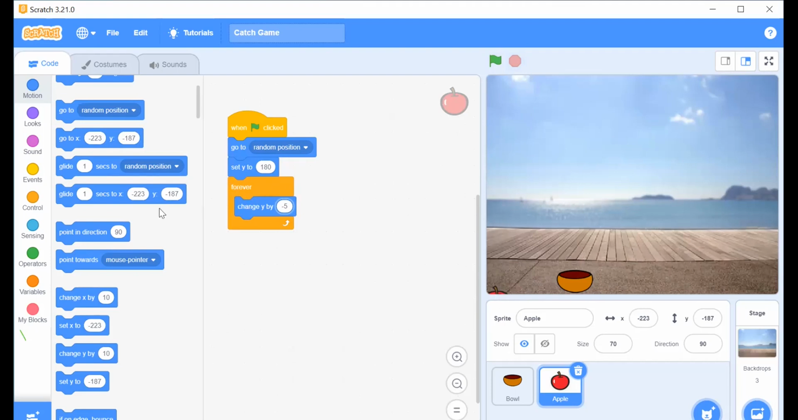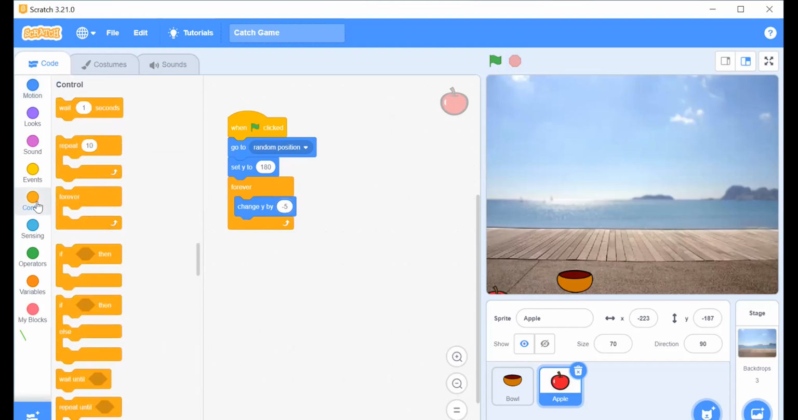I'm going to go to my control and click the if button. It's a condition statement. I'm going to place it under this here. And the next thing, because I want to use the greater than or the less than sign, because when this falls, I believe you can see the position here. Your y is minus 187. But I want it to get to minus 170. So when it gets to minus 170, it should go back to the top and keep falling. So I can use my bow to catch.